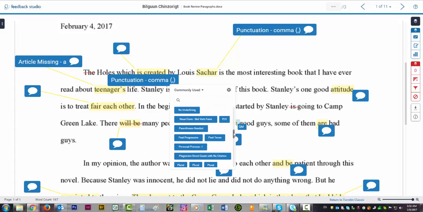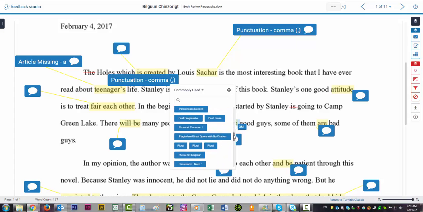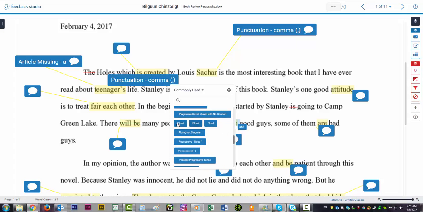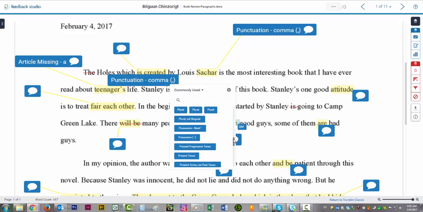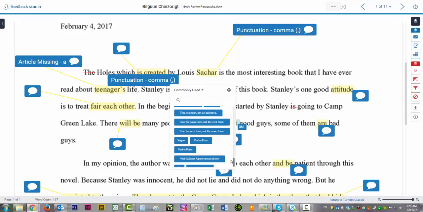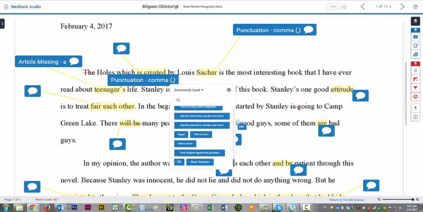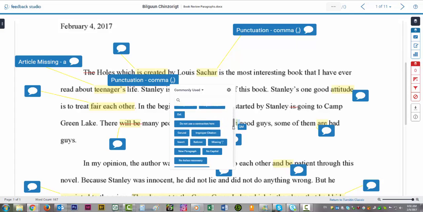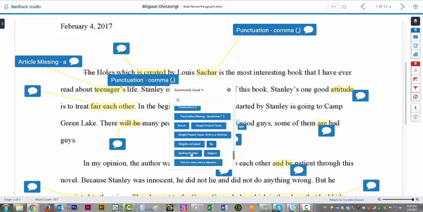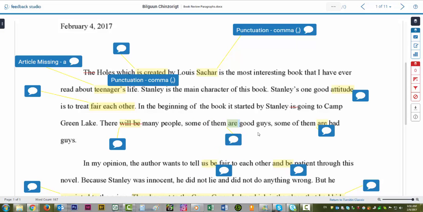You can run through here, and there's a long list of comments that people have put in. Some have put them in a couple of times, so plural's been added 3 times, as you can see. So when you decide to use this, or if you decide to use this, scroll through these, make yourself familiar with this repository here, and then it'll allow you to be a lot quicker with the feedback that you're giving.